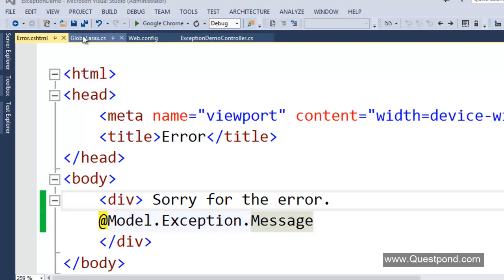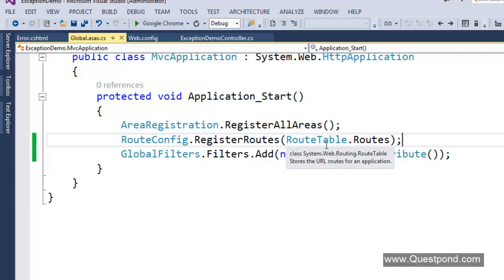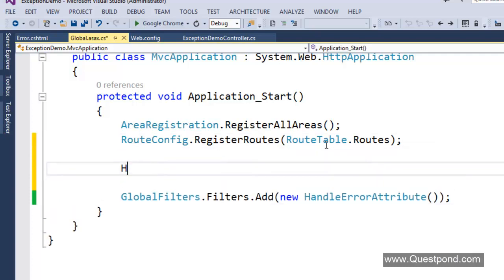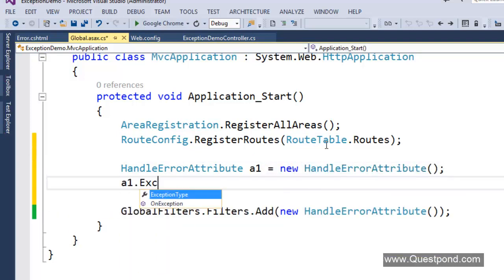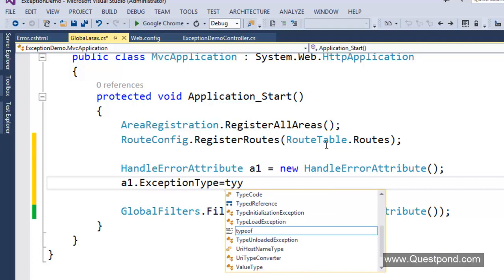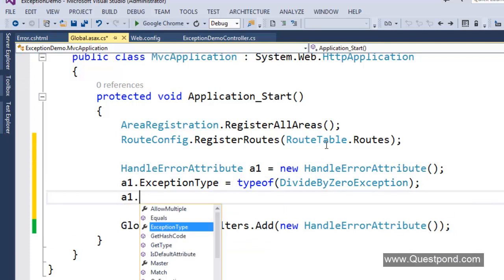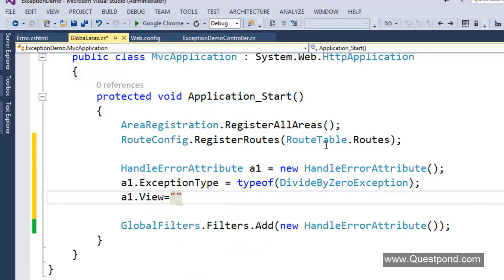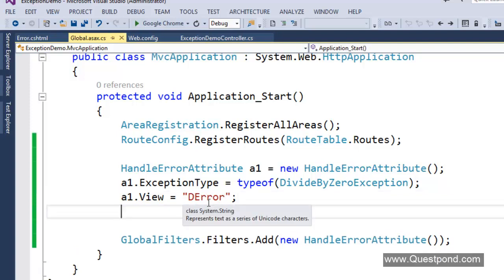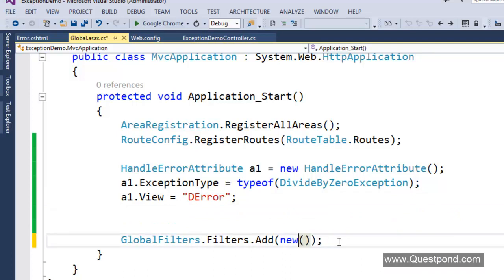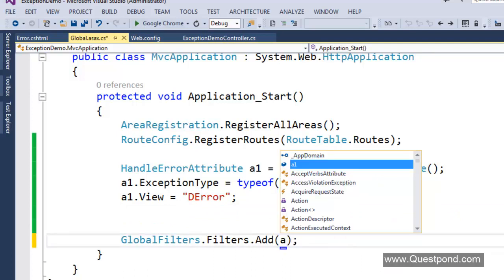So let's go to our Global.asax, and here I'll simply say HandleErrorAttribute a1 equal to new HandleErrorAttribute. I'll say a1.ExceptionType equal to typeof DivideByZeroException, and I'll say a1.View equal to DError. That means whenever an exception occurs and it's of this type, we should get this DError view. So I'll simply add a1.